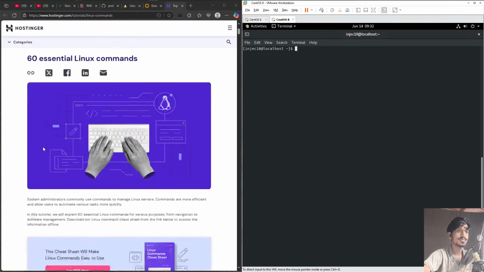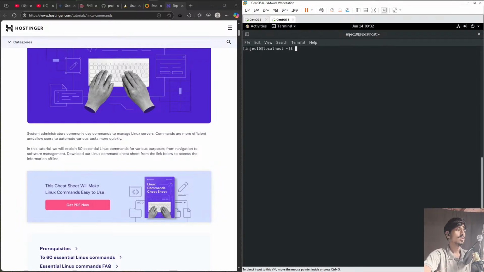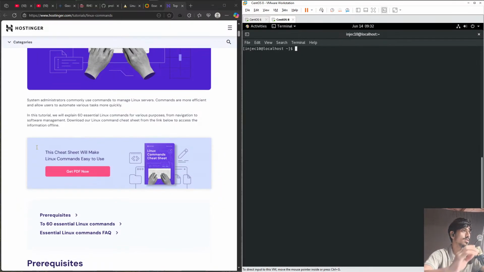So, 60 essential Linux commands. Let's read through this. System administrators commonly use commands to manage Linux servers. Commands are more efficient and allow users to automate various tasks more quickly. In this tutorial, we will explain 60 essential Linux commands for various purposes, from navigating to software management.